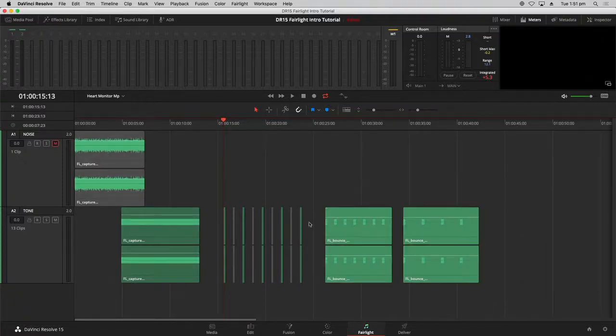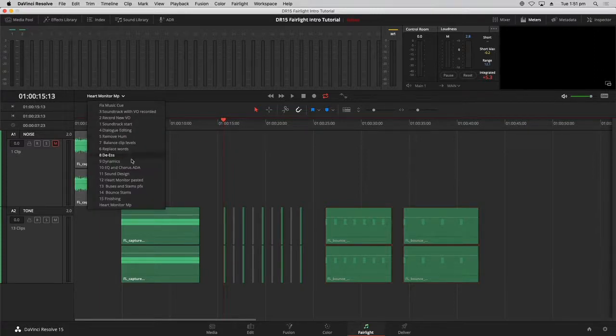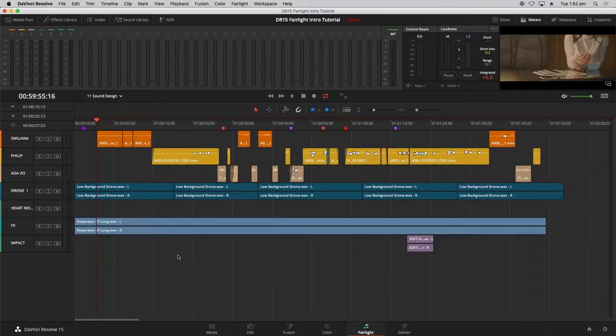So to select a clip, just drag across it to select, and you can just do a Command C to copy, or right click to copy. And let's go to our other timeline we were just working in. We're going to go to the sound design timeline that we had already created.